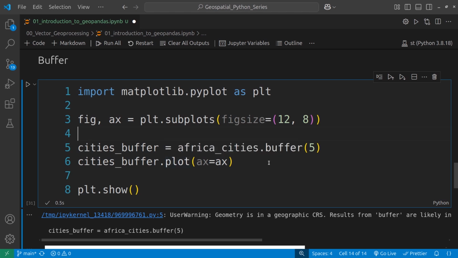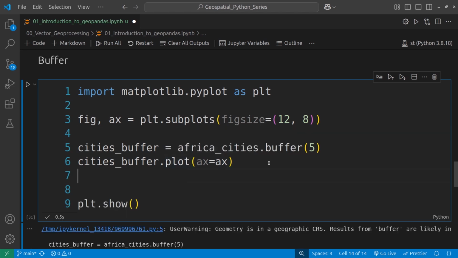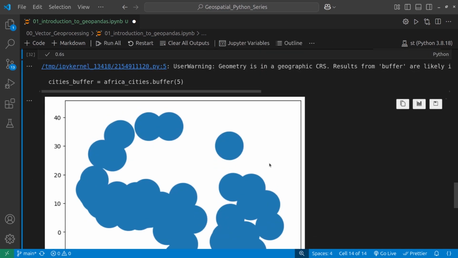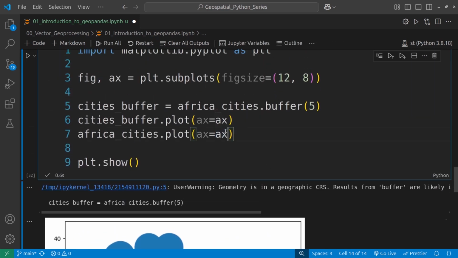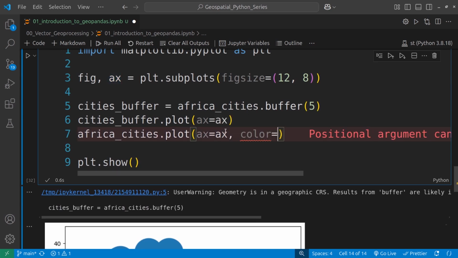And then we can nest another plot on this particular axis. We can stack it on it, if you want to say so. That is the Africa cities themselves. So Africa cities dot plot. And then we can say this one, axis equal to the axis. But of course we will not see it, so we have to give another color. So we can say color equal to red.